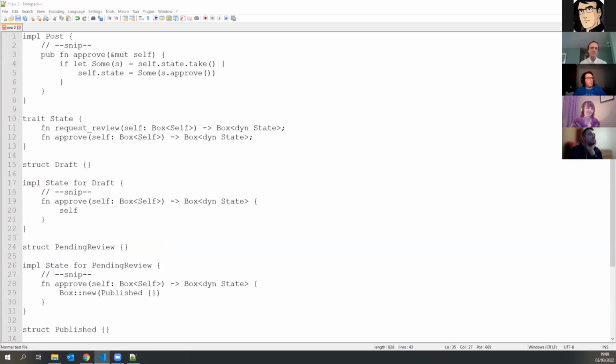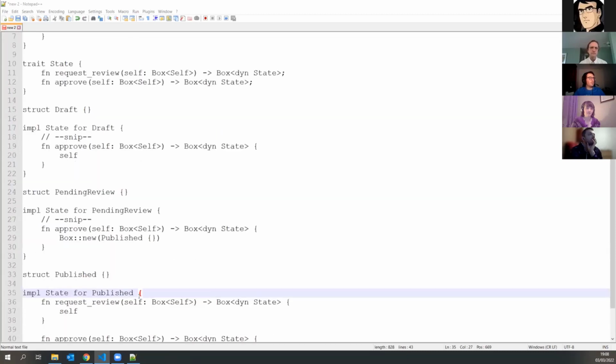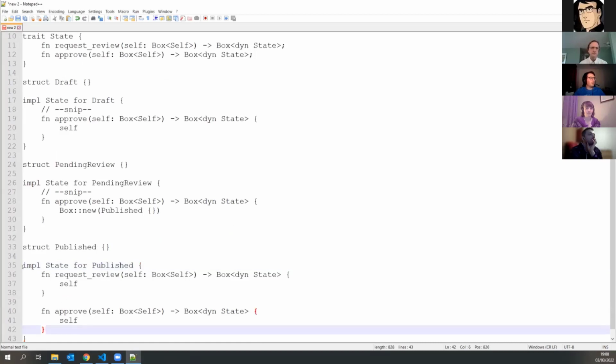So the approve method is similar to request review in that it calls a method on the internal state and uses it to update its internal state. So this time we'll add a new method to the state trait, which is called approve. And we'll also add another new state called published. So here we go, we've got published. It implements request review and does nothing. We've also got approve, which does nothing except return self.